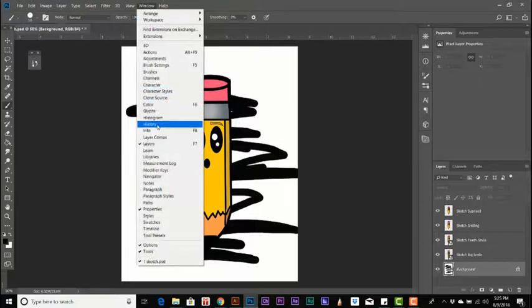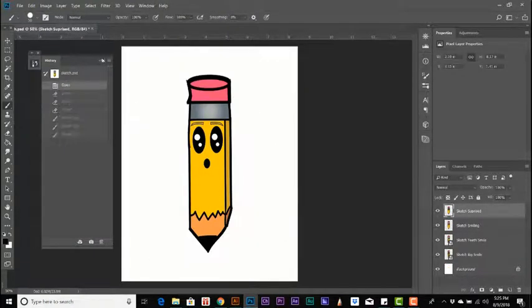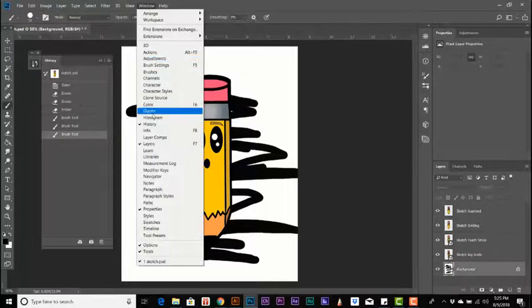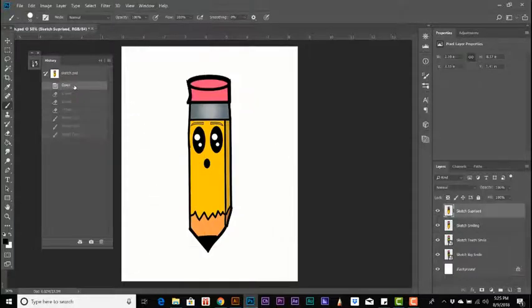Let me come in my history and get rid of that. Go back to the open. So here is an extra bonus tip. You can use Control Z to go back, but in Photoshop, Control Z only lets you go back once. So you can open up your window and then go to history and then you can go back further, right? There's a limit. I think it's 25 steps, but this is an actual bonus tip.